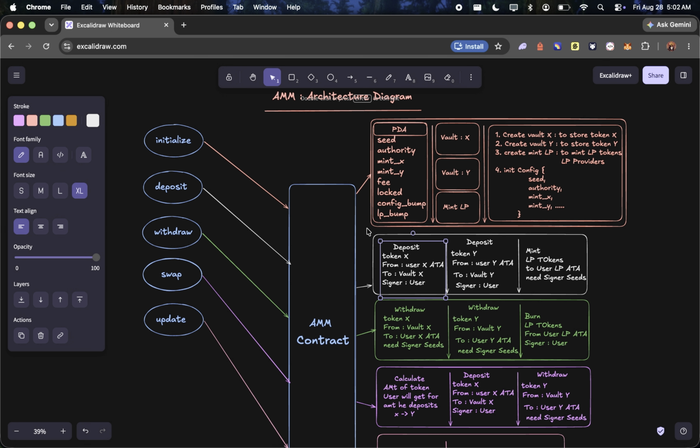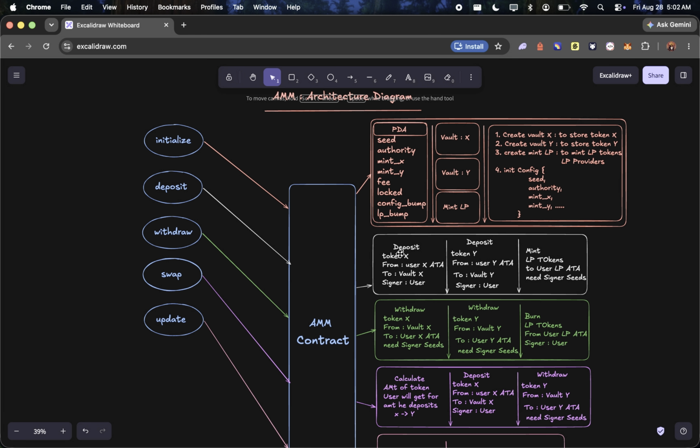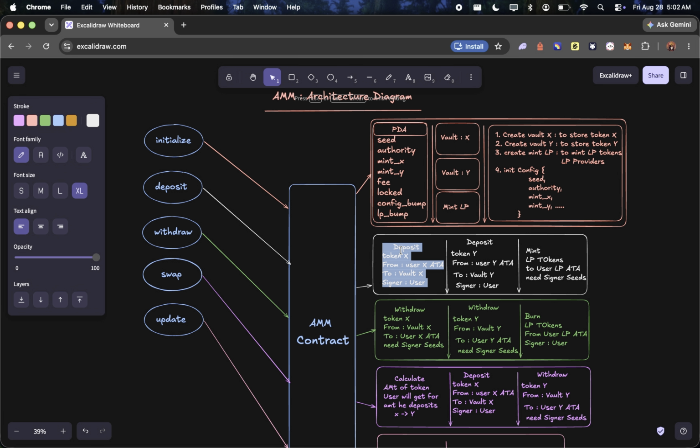So the very first thing that is done after initialization is to deposit, right? We need to deposit something into the pool. We need to deposit both tokens into the pool so that a user can come and swap. So this is the instruction that does that, which is known as deposit. So in deposit, what exactly do we do?